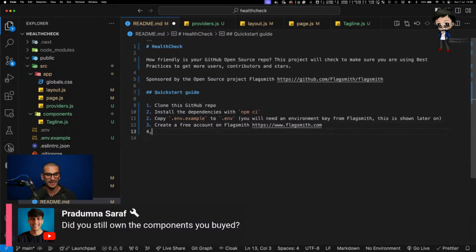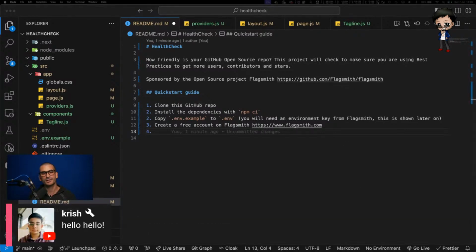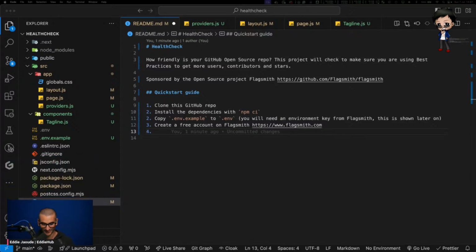Okay, and then we will, what have I missed in the chat? I saw that notification pop up. Hey, Krish, long time. How you doing? I'm sure Krish has used feature flags before on Flagsmith. Krish has used like every project possible. He knows way more than me.